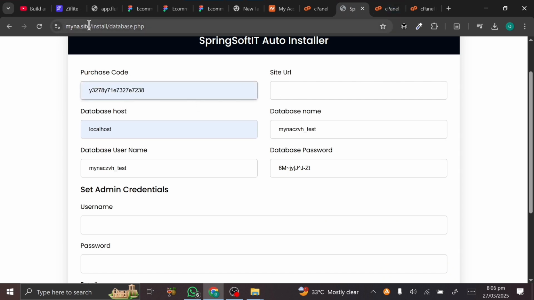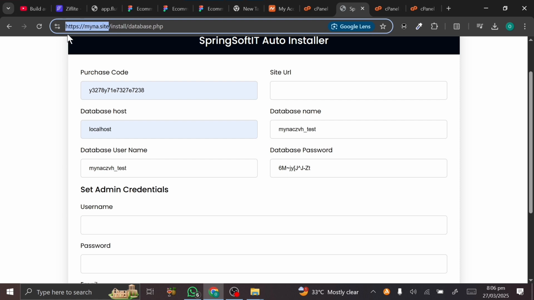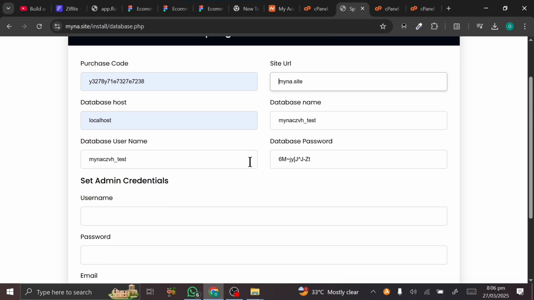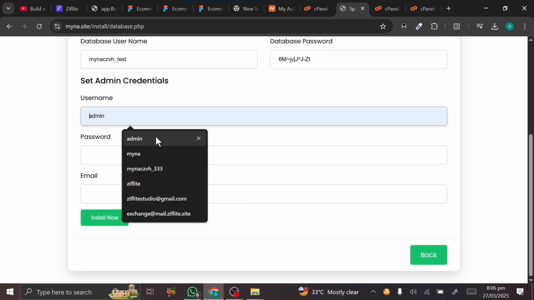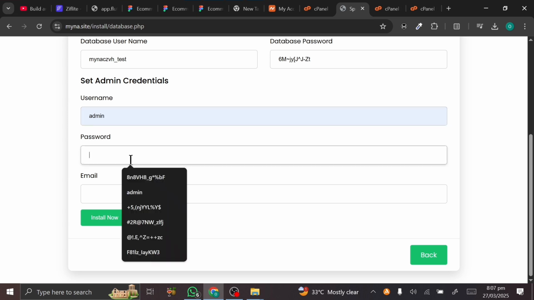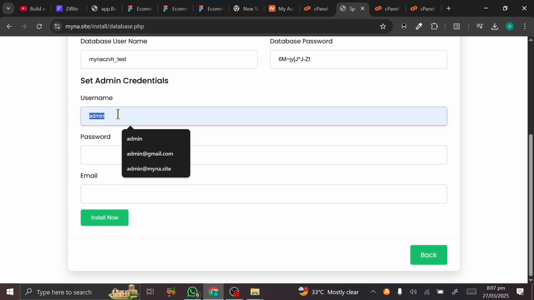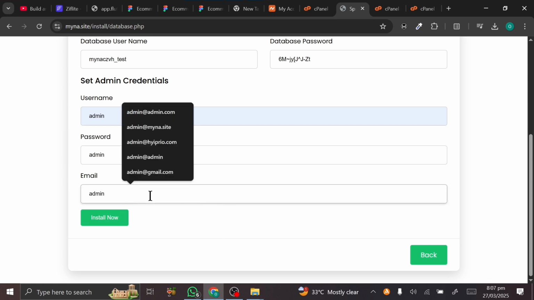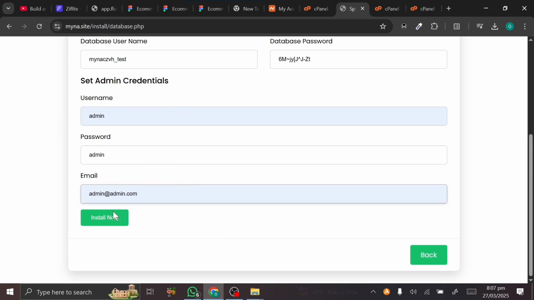URL. Just going to copy it. You don't need to put the HTTP, just your site URL. Then your username, I'm going to call this admin, and password, I'm also going to give it admin. Then our email address will be admin@admin.com. I'm just going to use all this random stuff and click on install.